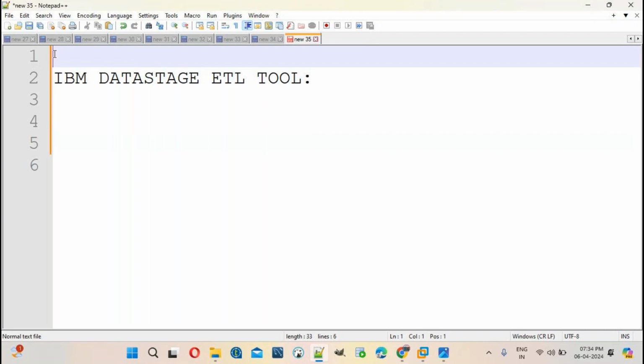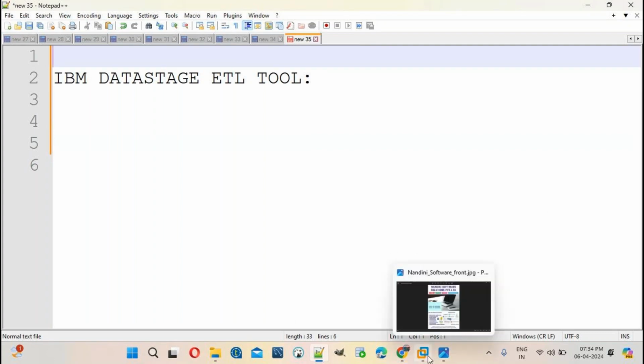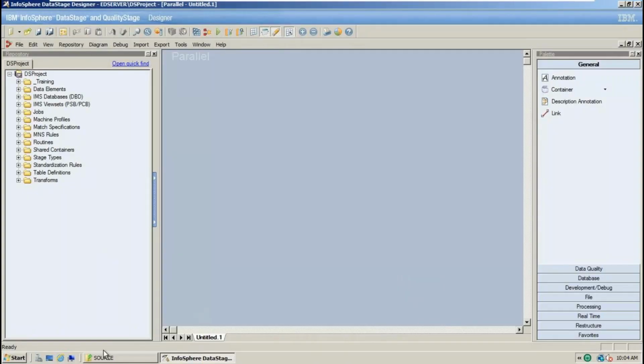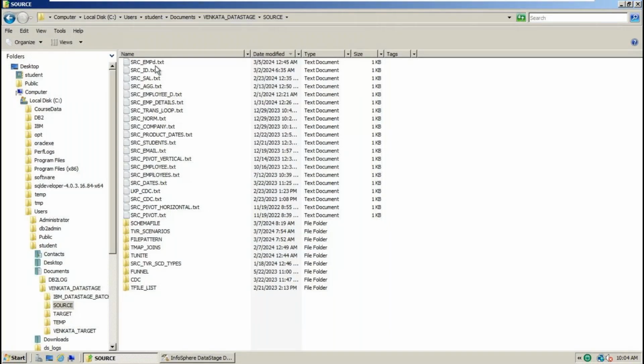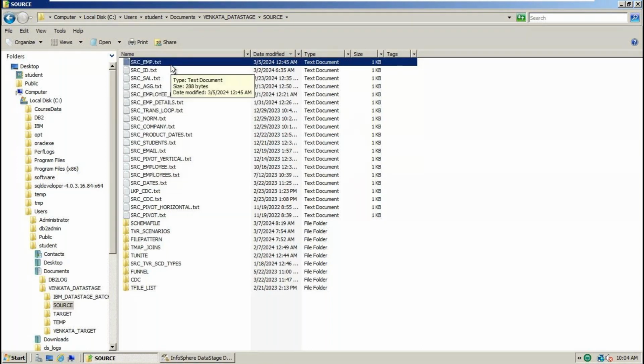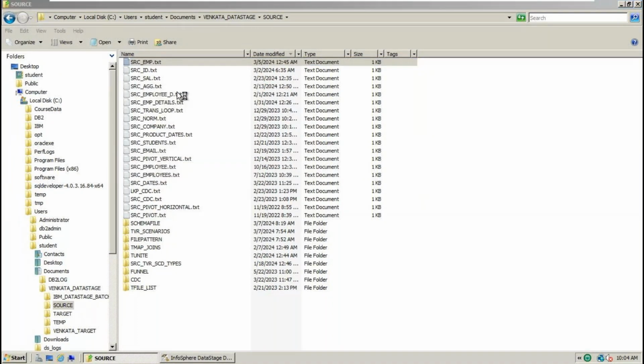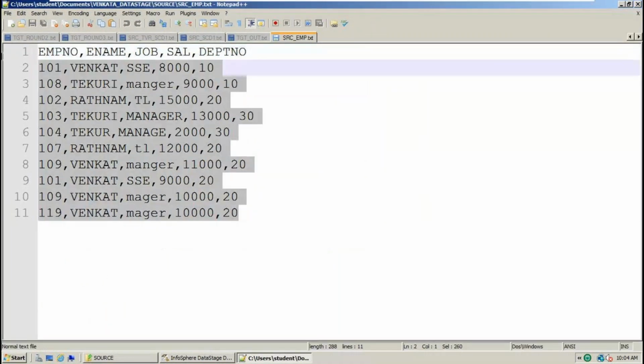Let me take some scenarios and explain. Suppose I have some data in a file. I have one text file, and in the text file I have some data. How many records are there, team? It's a similar kind of scenario to Talend, that's why I'm going with it. There are 10 records. The first record is a header record.